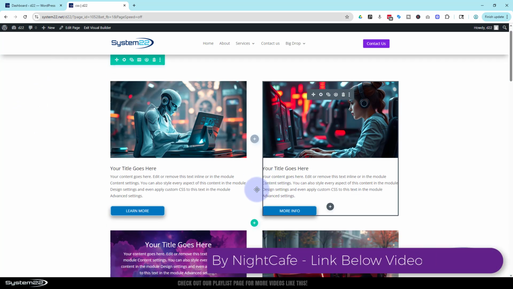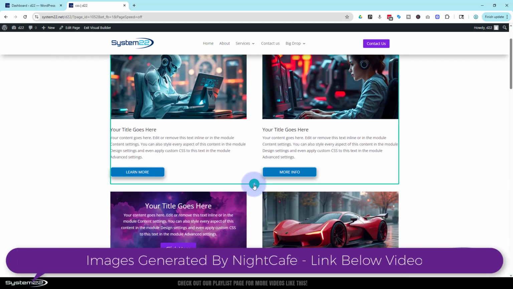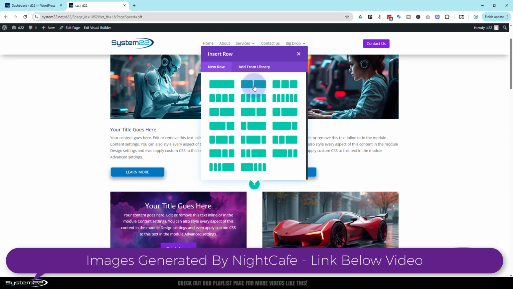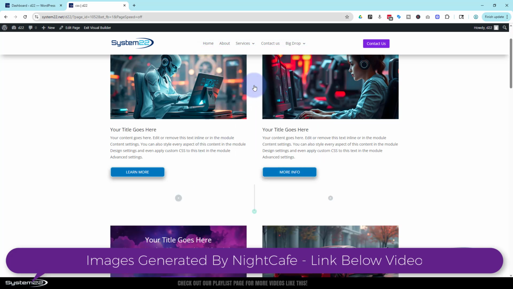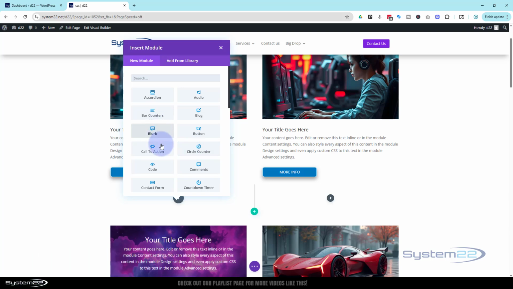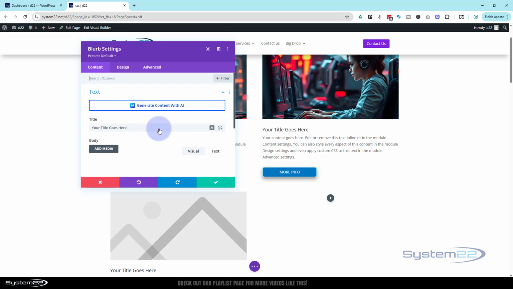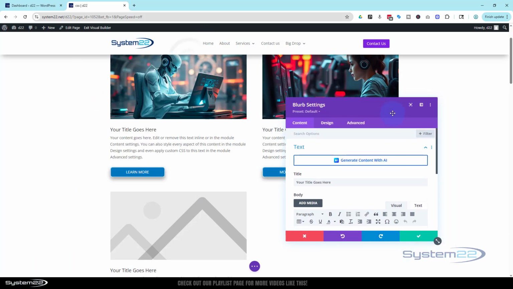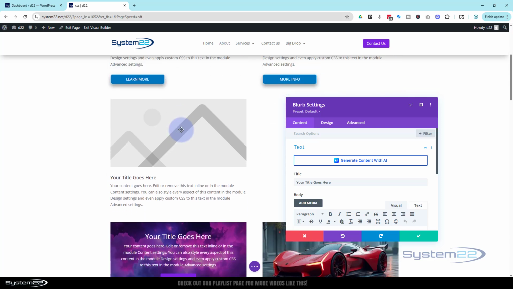And let's go down. Let's add a new row and we'll start from scratch. Little green button to add a new row. I'll throw 2 columns in mine. And as I did above, I'm going to use a Blurb module, but you can use any text-based module for this at all. It's all the same. Let's chuck in a blurb. Move this around so we can see it.